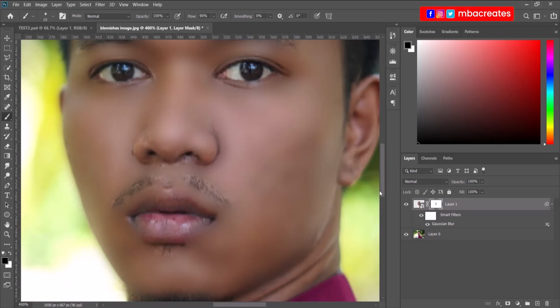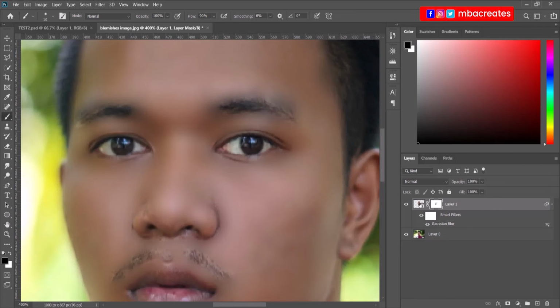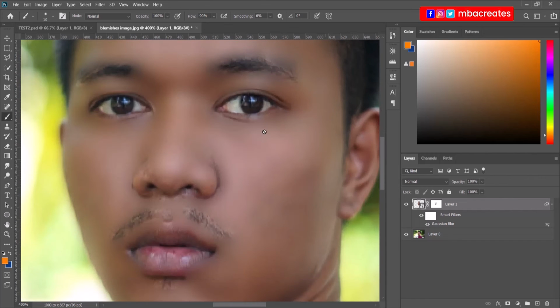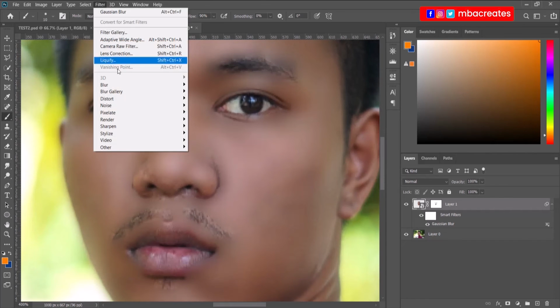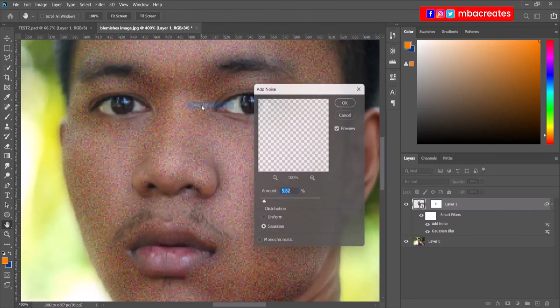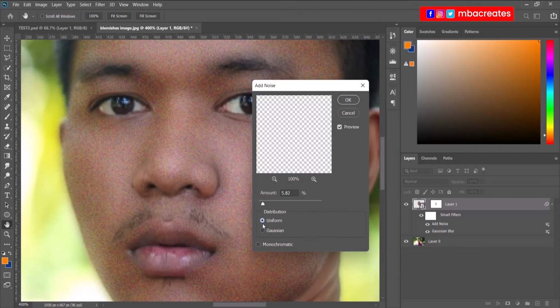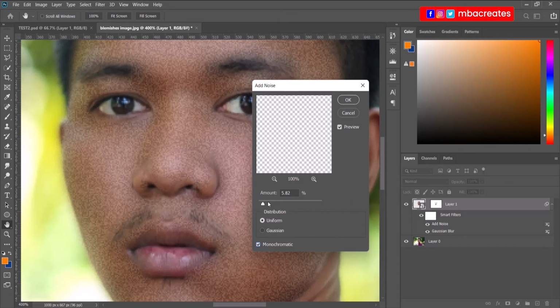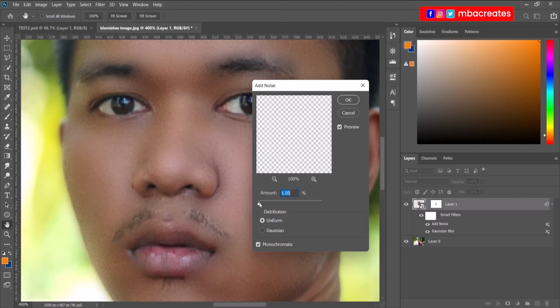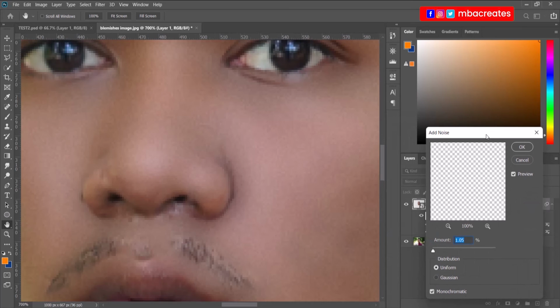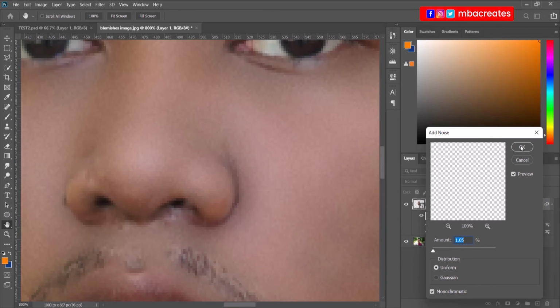Next, we can add some texture to the skin. So you select that smart layer. Then we go to Filter once again, and we select Noise. Then we go to Add Noise. You see the preview has already given you some texture. Make sure it's on uniform, and we select monochromatic. And then we reduce the amount significantly. Let me zoom in. I think one is okay. Then click OK.